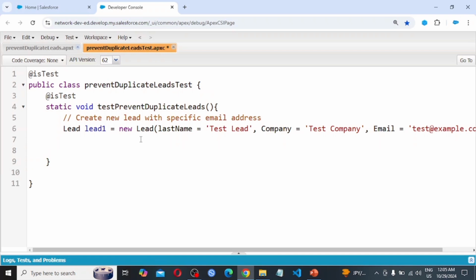Next I am going to insert this particular lead: insert lead1. Put the comment over here: insert the lead. This will invoke the trigger.